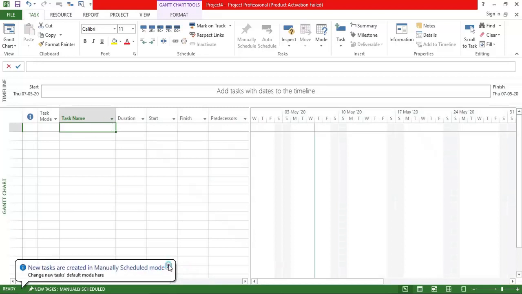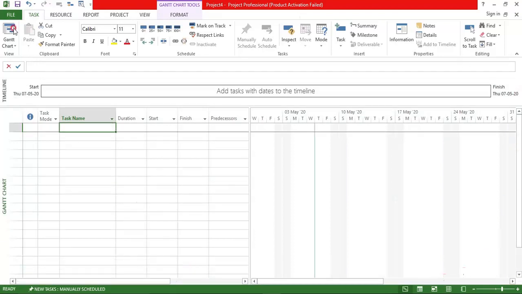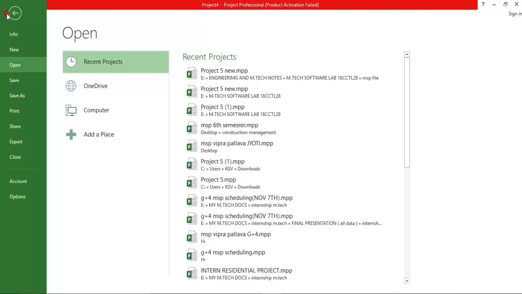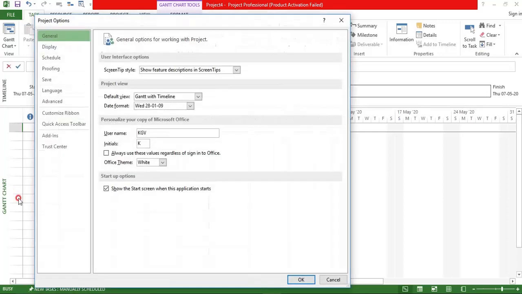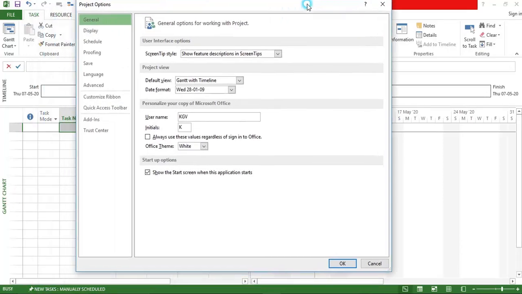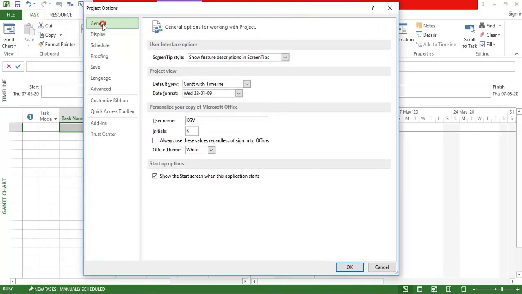So this is the blank project that you are able to see. As I had told you, there are a few options that have to be set for your project to start, depending upon the scope and requirement. So come back here, that is File. In the File menu, the last command is Options. In your options, you will be getting various tabs. The first one is General.